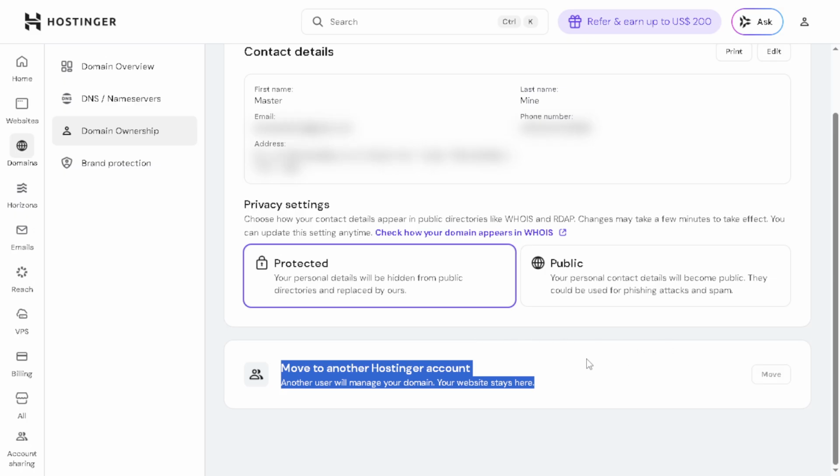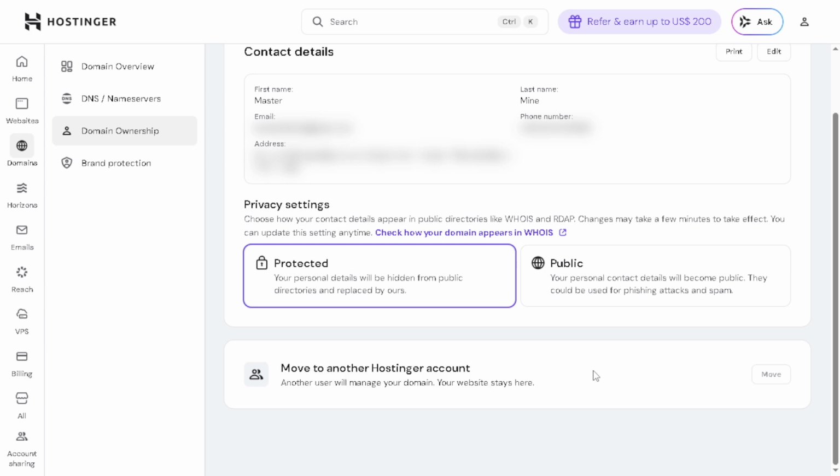That's it. Logging in, opening domains, accessing the portfolio, managing the domain, accessing domain ownership, and moving the domain to another account. Follow those steps carefully and you'll have the redirect set up smoothly.